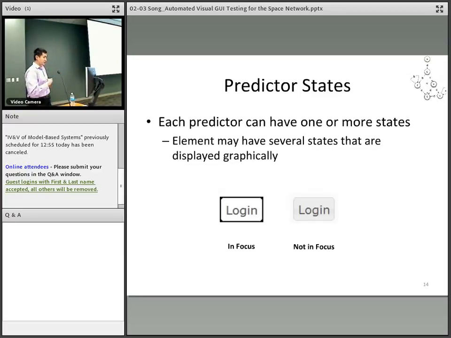PIGWIT also allows you to have different states within a particular predictor. For example, the login button looks different on the screen when it has the focus and when it doesn't. Because we're doing visual GUI testing, this is very important. So we allow the users to define the different states of a predictor, so it's easy to identify no matter what state the predictor is currently in.